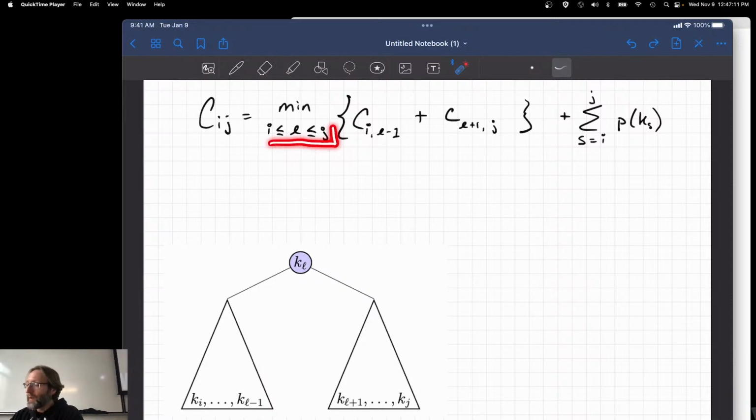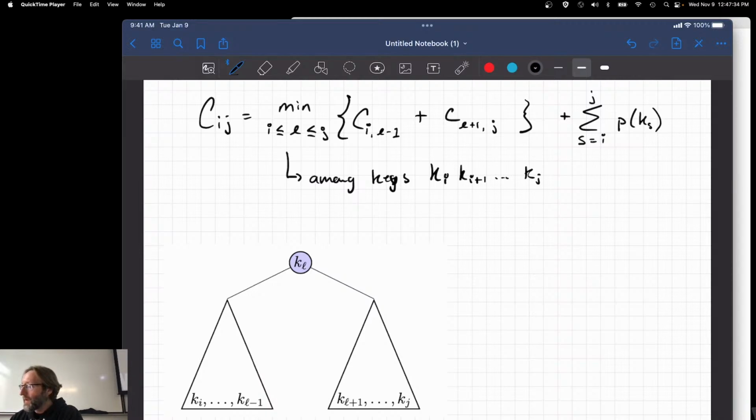So we're doing that for every possibility right here. We're not building the tree yet. We're trying to find the best tree. In other words, this question is: among keys K sub I, I plus 1, up through J minus 1, K sub J, which one should be the root?